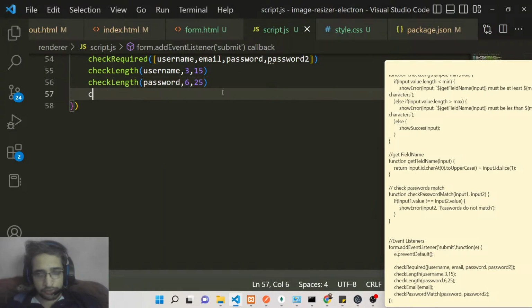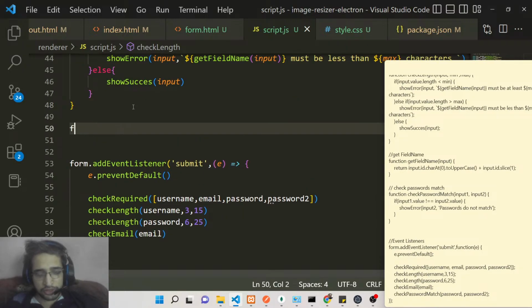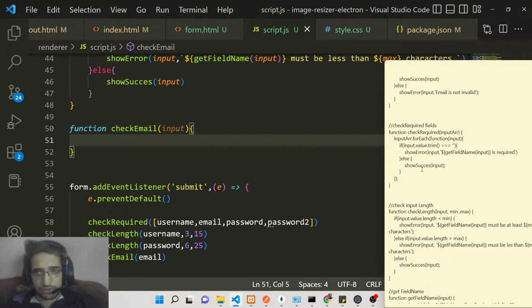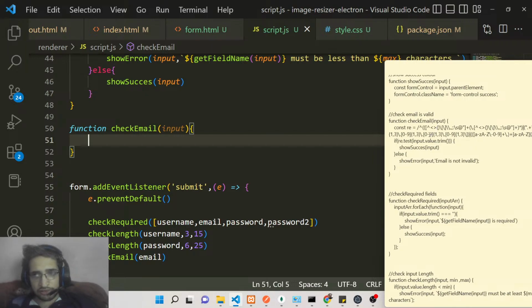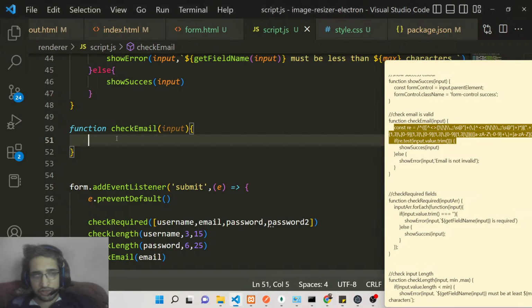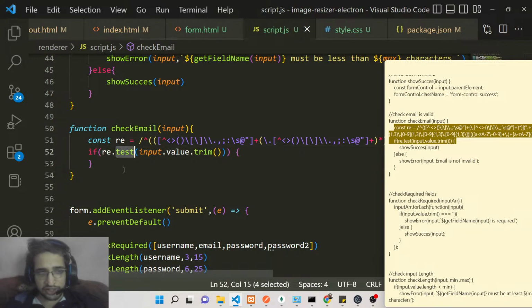Next one, we will be doing it for the email. So check email, we will be doing the email validation. We will pass the reference of email. So this we will be doing simply by using, guys, regular expression. So we will pass the input field right here. For doing this, basically we will have a regular expression here. We will define the regular expression, and then we will have an if condition, and we will check this regular expression here using the test method. We will pass the value of the email address right here.